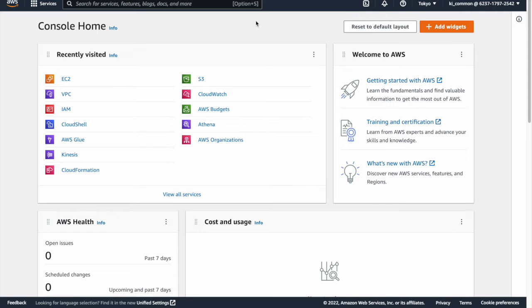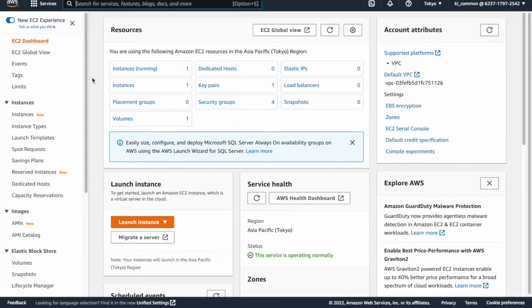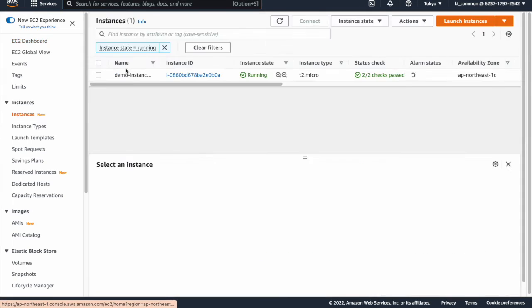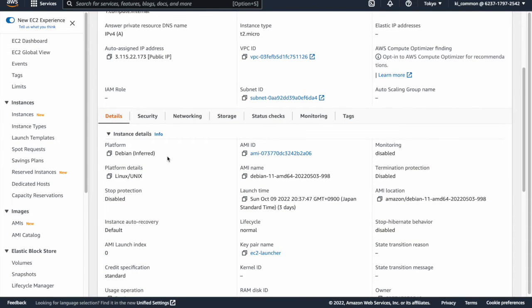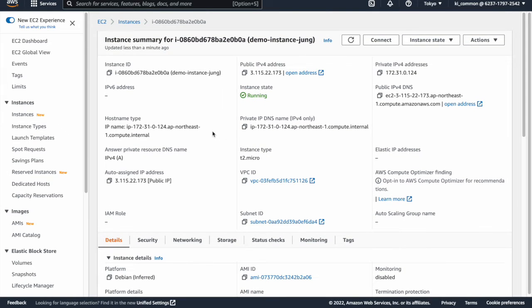I've created one EC2 instance for free tier. So let's go inside. Okay, there is one instance running. Here's the information of the instance. Yeah, the OS is Debian Linux, and here you can see the public IP, which is needed to access the instance through the command line. So I'll copy this.